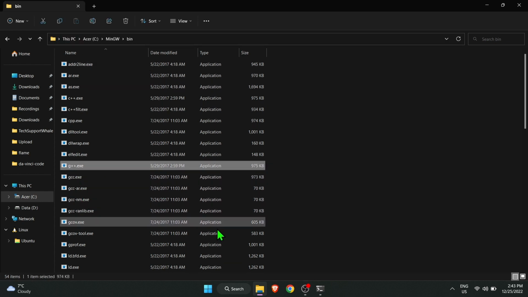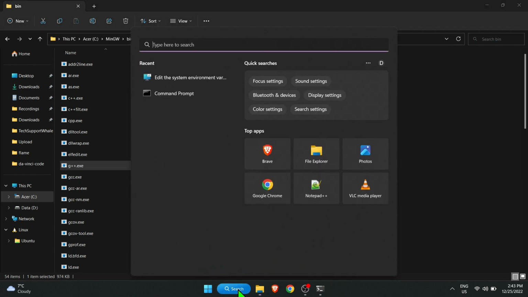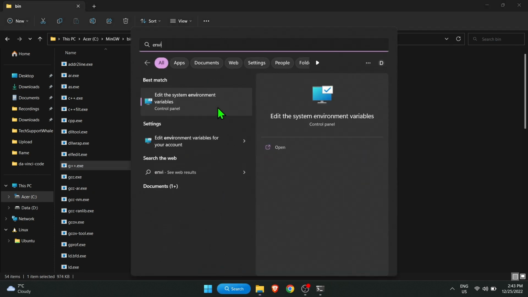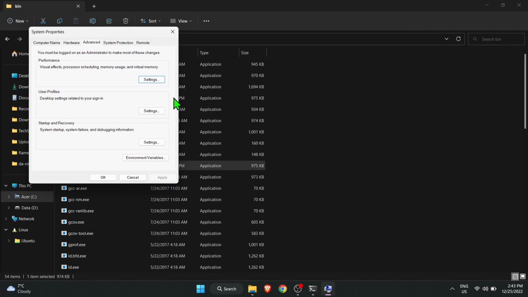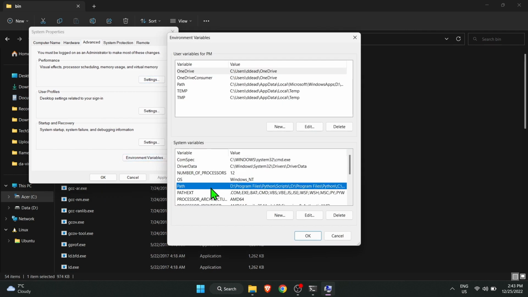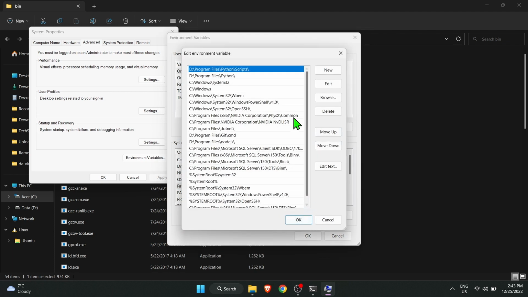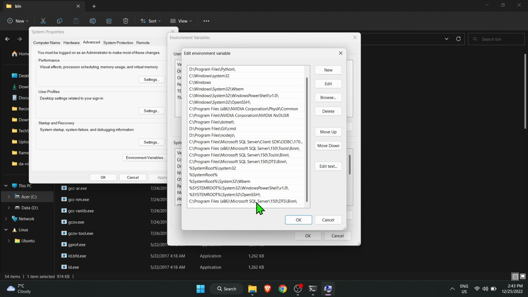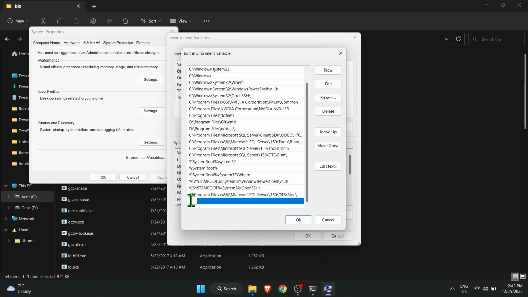Open environment variables of your computer by typing environment variables in Windows search. Click on Environment Variables button. Select the Path variable under System Variables section. Click on Edit. These are the paths already set up for other tools and software on my laptop. Click on New, and paste the path of the MinGW bin folder that we had copied earlier. Click on OK.